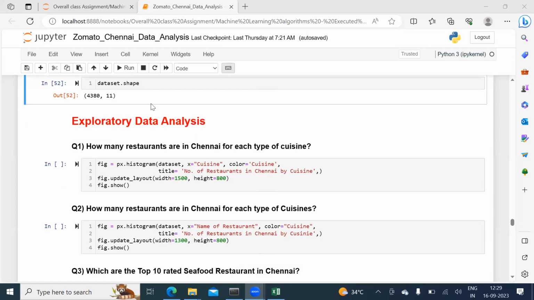Now from here on, we wanted to do exploratory analysis, and we have several questions. For those questions, we wanted to find an answer using Python scripts. The first and foremost question is: how many restaurants are there in Chennai for each type of cuisine? Because we wanted to identify how many restaurants are available for each type of cuisine.